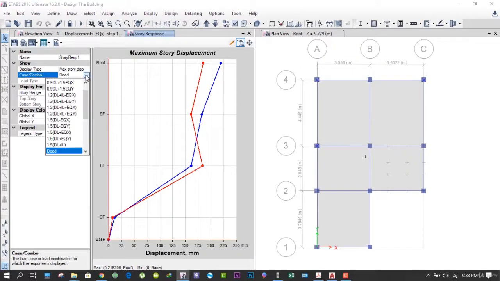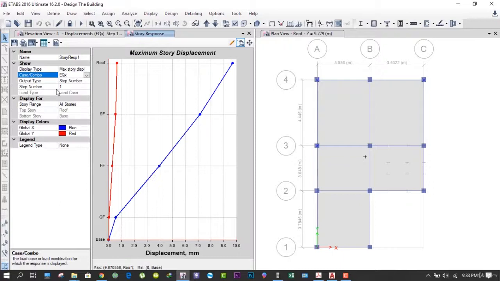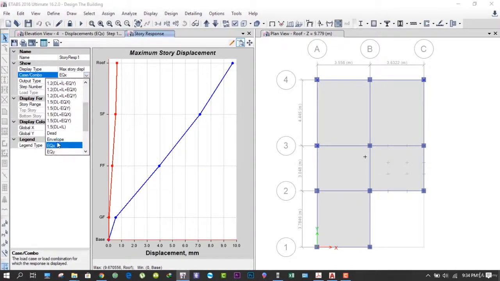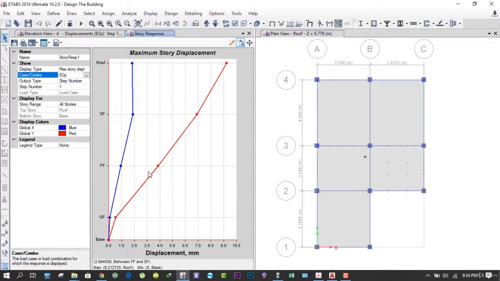So case combo will take as EQX. Okay, so we have got over here. So here the blue line represents the Storey drift in the X direction, that is marked over here. And from here also you can get the Storey drift for various values. If you hover over here, you can see the result at this position, right? So here you can get it, right? And also if you have to see in the Y direction, okay, so you can check that as well. So here the red line represents the Storey displacement in the Y direction, and you can get the results from here as well.